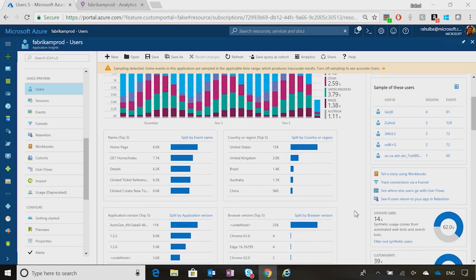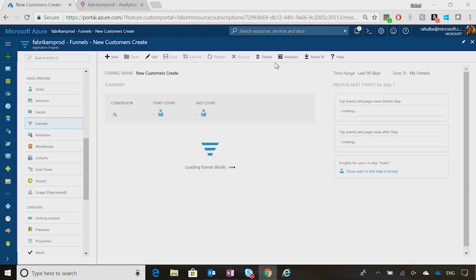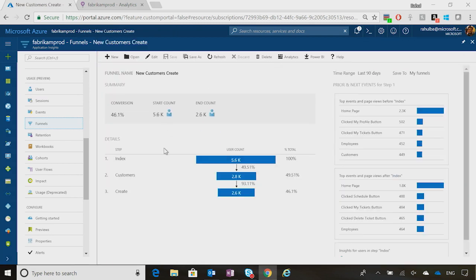So you notice these default cohorts, like name, country, region, browser version, application version. You can go to cohorts and create your own custom segmentation for these kinds of analysis. You can create your own funnels to track where users are dropping off in your custom journeys, maybe using page views or any custom events you would be sending. In this case, I have an example funnel where all the users coming to my homepage, how many of them are going to the customers section and creating a new customer.